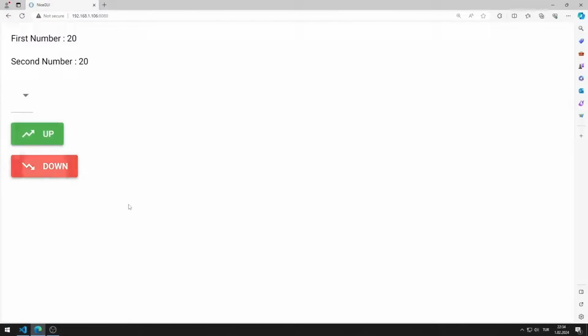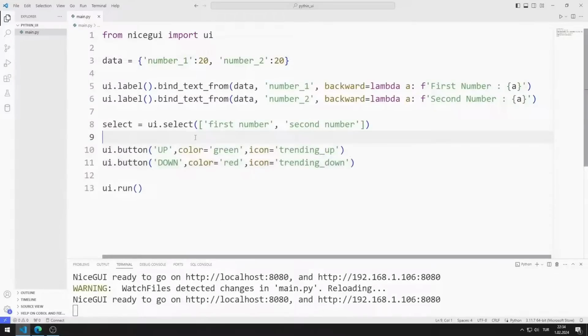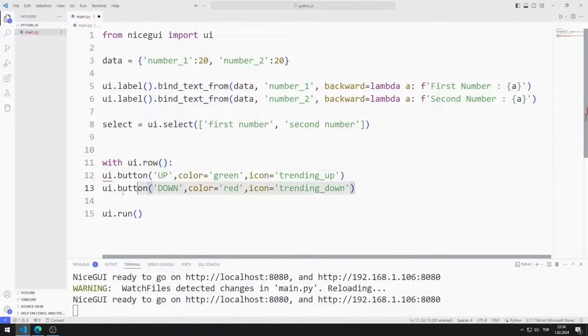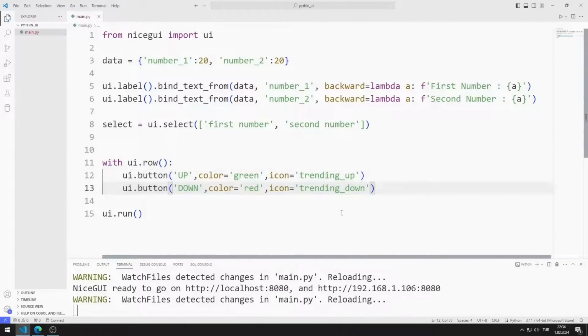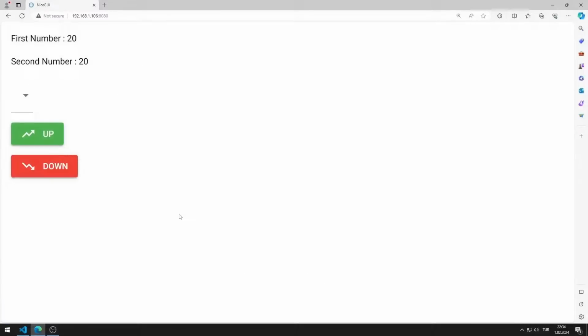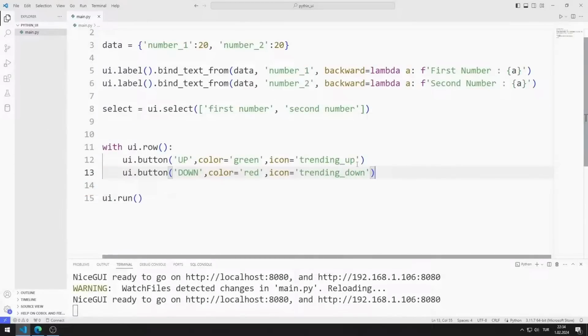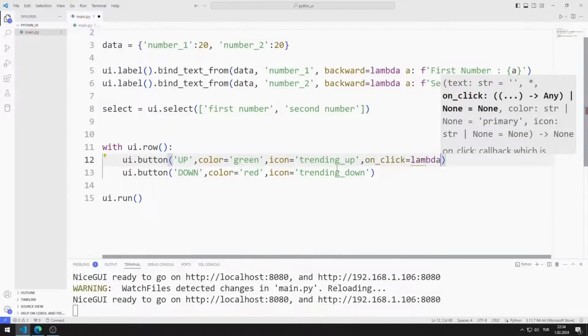I added both buttons to the web page, one below the other. I can use the row function to add buttons side by side. I am saving the code file. I changed the position of the buttons. I will define task functions for the buttons. I can do this using the onClick feature.